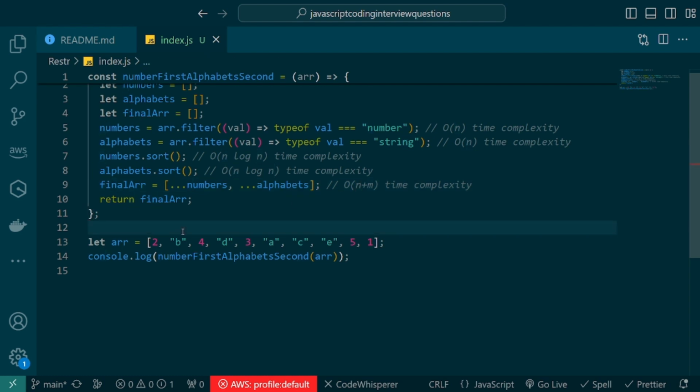In space complexity, additional space is required to store the numbers, alphabets, and final array, guys. The space complexity is directly proportional to the size of the input array. So the space complexity is O(n) only. Okay, the space complexity is O(n).